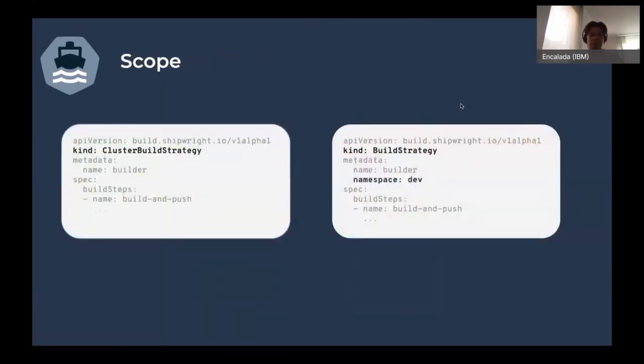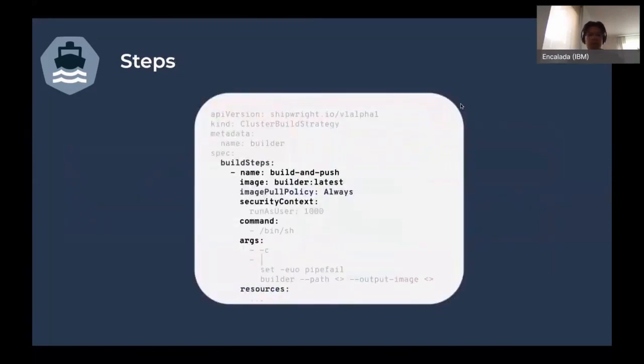So let's speak a little bit about the scope. This is really simple. We have 2 types of scope, a cluster scope and a namespace scope. The difference is that the first one makes the strategy available across all of the namespaces in the cluster. The second one is just for a specific namespace. Keep in mind the kind is different depending on the scope you would like to have. The next thing is the steps.